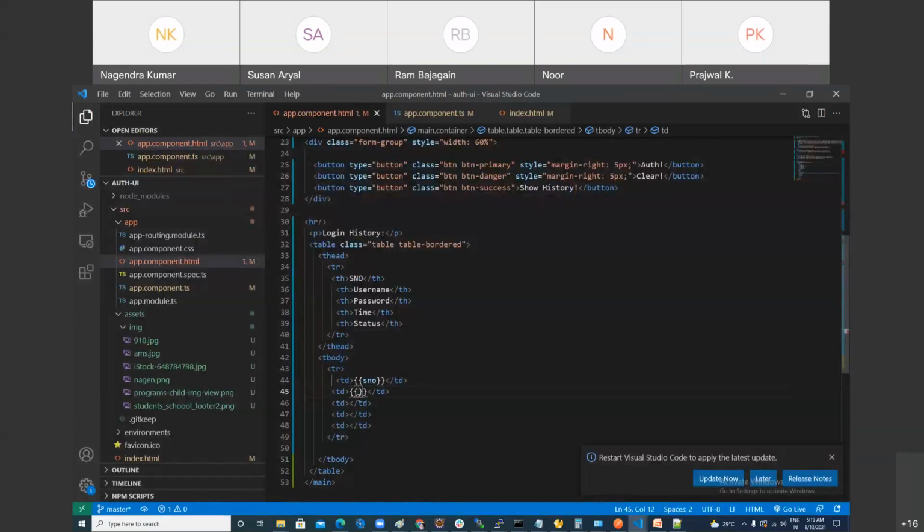Does the interpolation tag fetch data from component to HTML, or the other way around also? Component to HTML. No, not the other way. It is just unidirectional, one way only. It pulls the data from component to HTML. Remember it. You cannot send back. That is the agenda for today: we'll do something which can work in both directions. This one is just unidirectional.